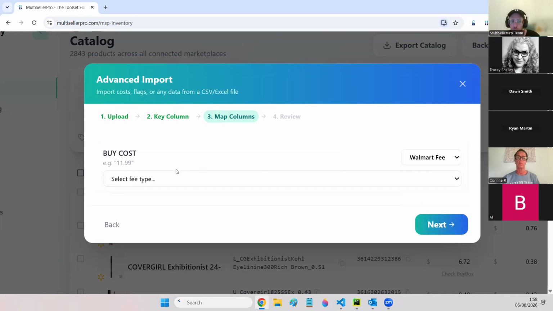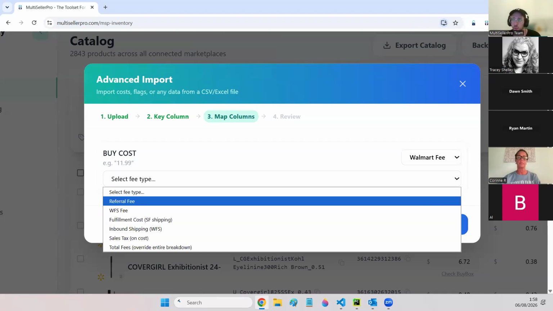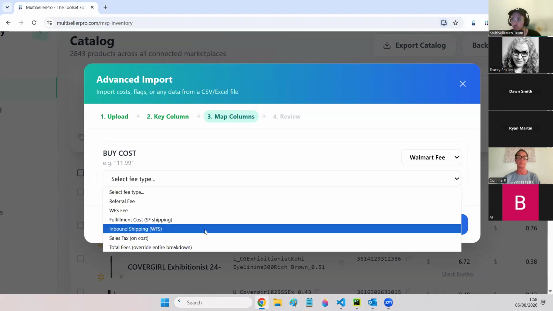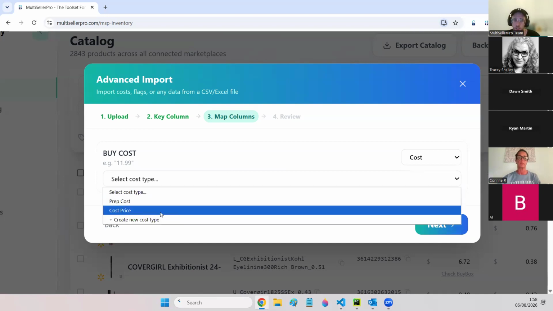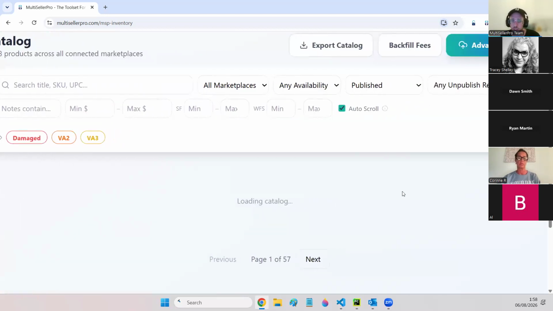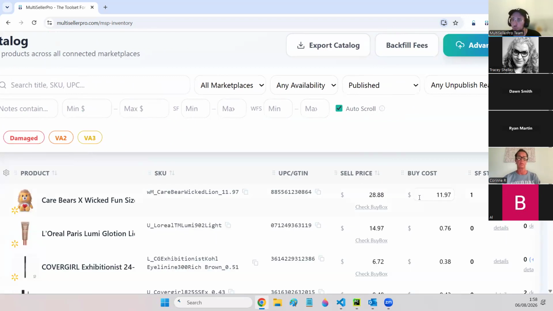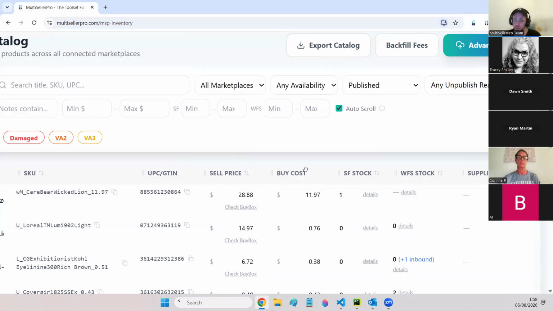Now, for the Walmart fee, only if you have Walmart fee and you want it to be the one that you documented, you can choose it here. But you don't have to. Just make sure you do cost price, next. Now it should take like 5-10 minutes, depends on your catalog size. And then you will see that all your costs will be updated. So your buy cost, this column, will be updated.